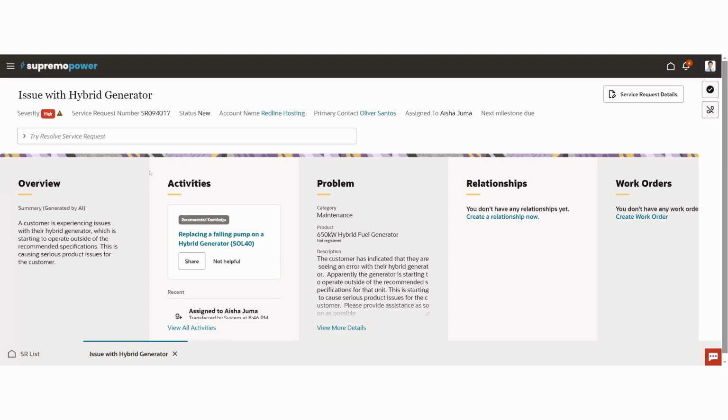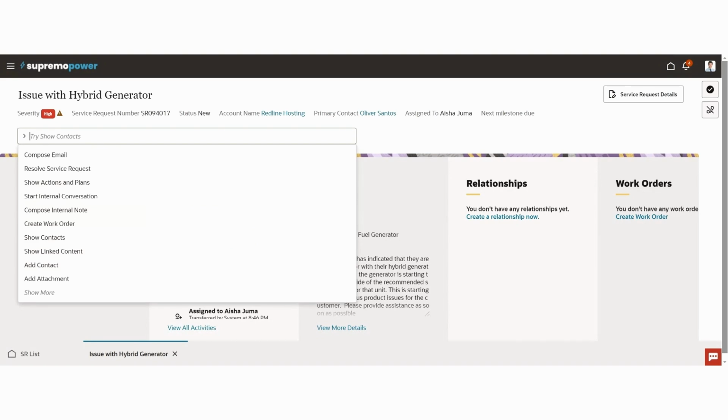So first thing I want to do is take ownership of this service request. I'm going to come up here to the action bar. The action bar is a critical element of the Redwood design. From here, I can perform all of the actions that I need to do on the service request. There's about 42 different actions that are available, but the system presents to me the most likely action that I'm going to take based on my previous behavior, as well as where I am in the service request lifecycle.